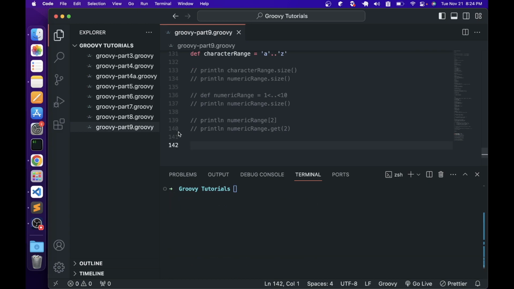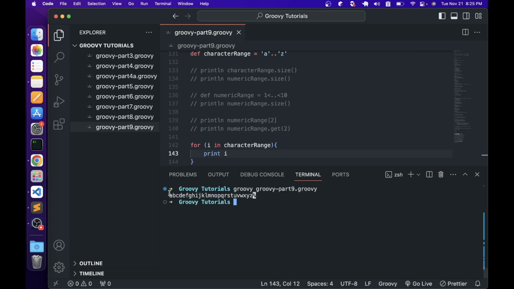If you want to iterate all the items that are available in the range, you can make use of the classic for loop also. The syntax for that is for i in and the range. Since we stored the range, we can use the variable which holds the range. Let's say this time character range, and then print the i. Let's run the program. It will print all the items in that range. So it printed A, B, C, D, E, F.